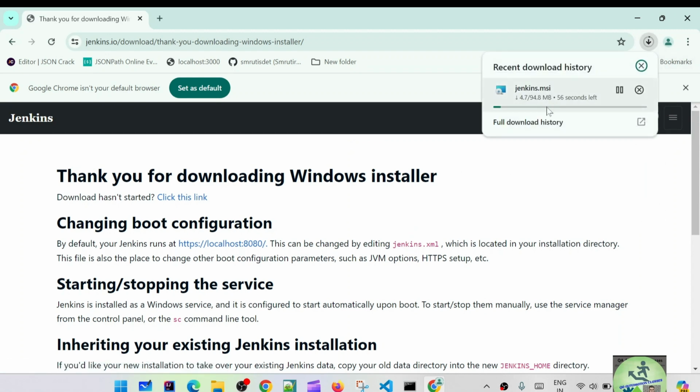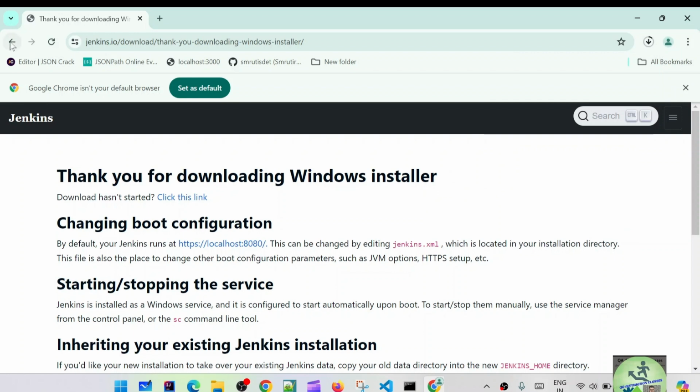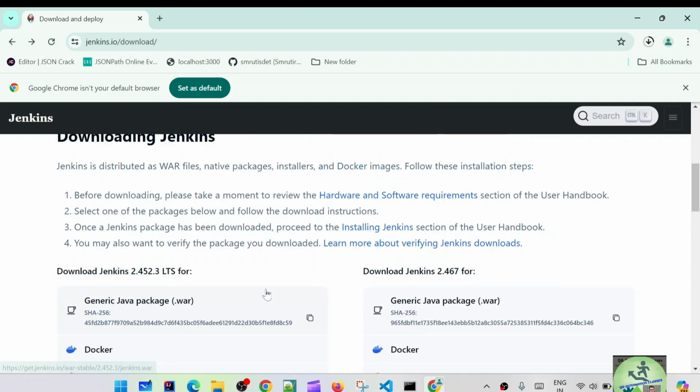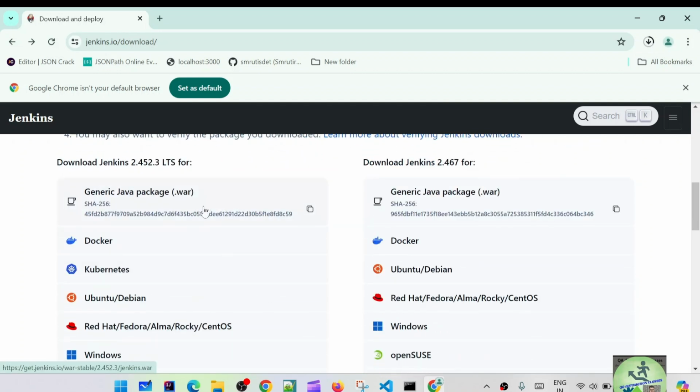This is the Windows installer, 94.8 MB. So wait for it to finish downloading. If you are downloading the war file, then you need to use a command to unpack it and run it: java -jar, then you give the name of the package that you have downloaded, and then it will start Jenkins. But we are using this Windows installer, so we'll directly try to install it.